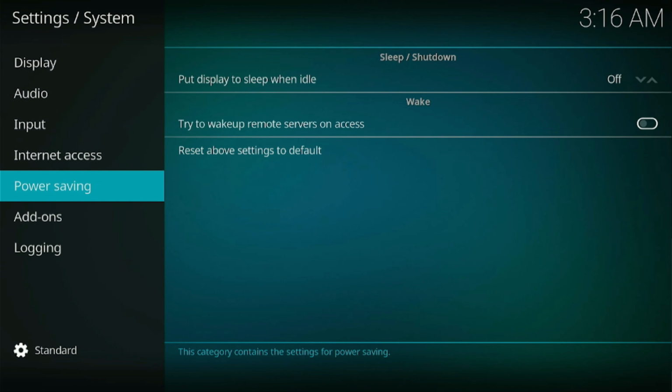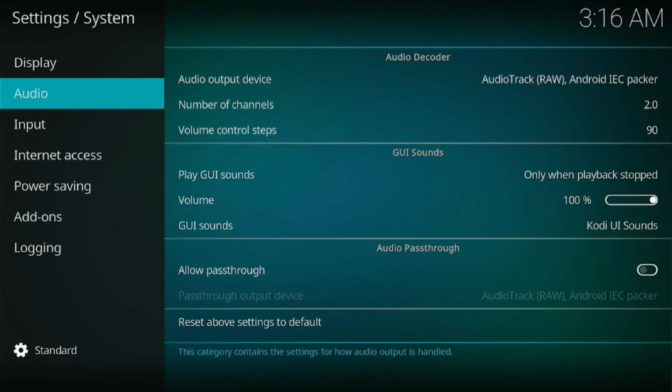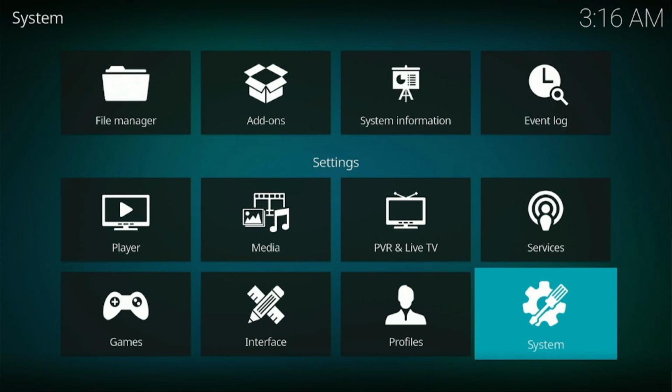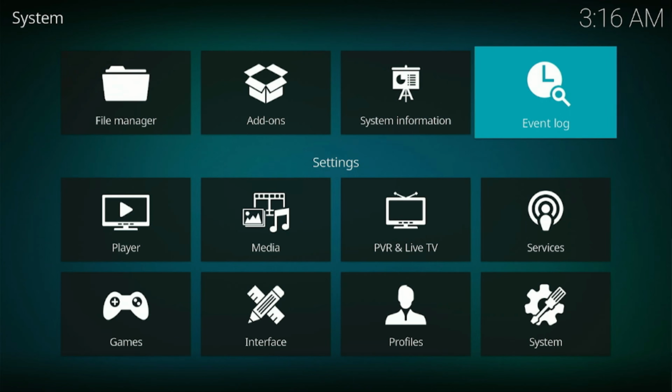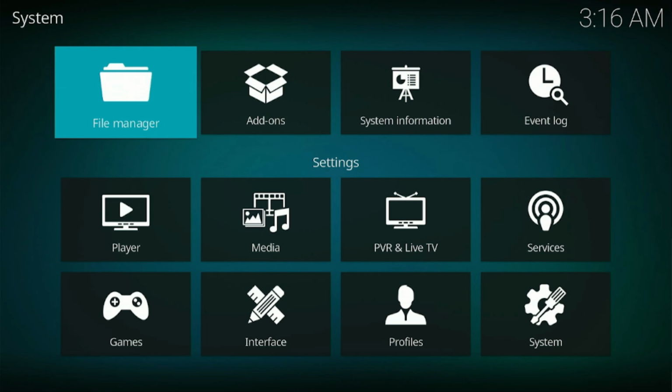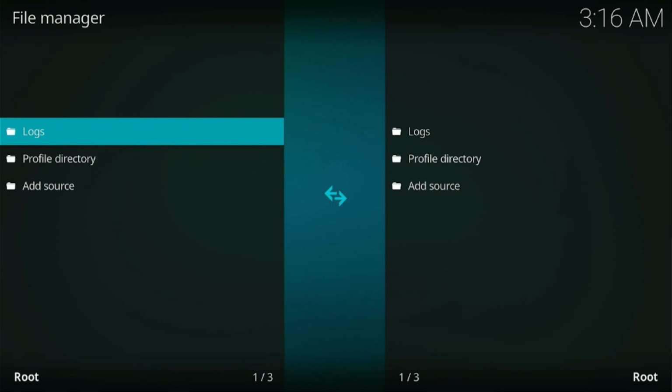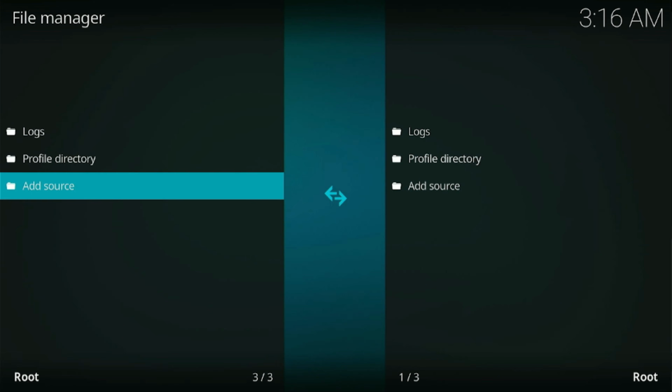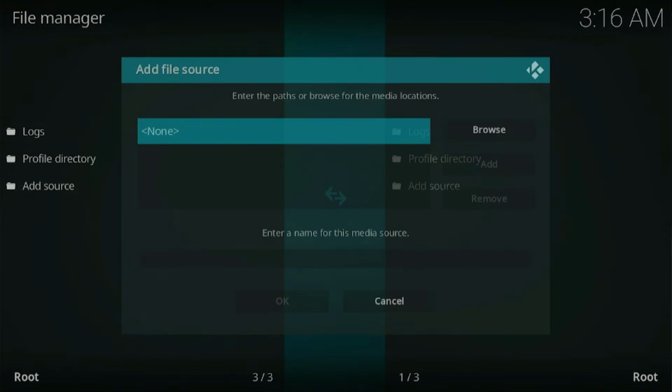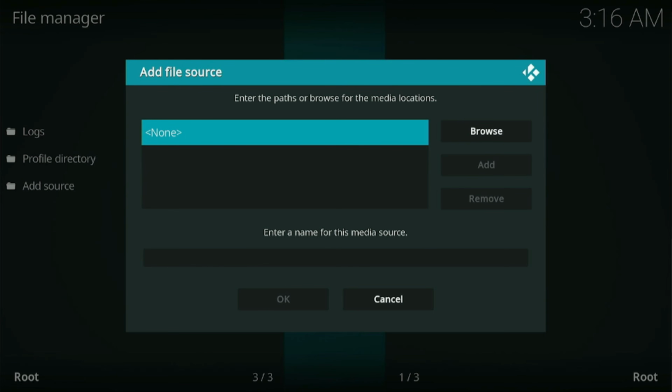Press the back button on your remote just one time. You should be looking at the main settings screen again. Click on the folder icon at the top left that says File Manager. Go down and click on Add Source. A new box will pop up. See where it says the word less than None greater than highlighted in blue.